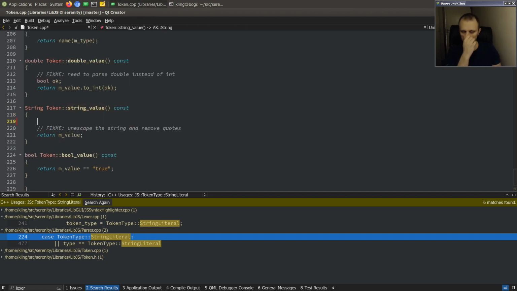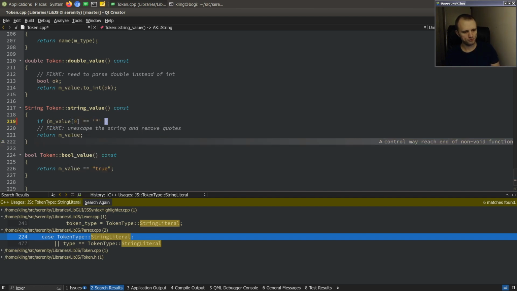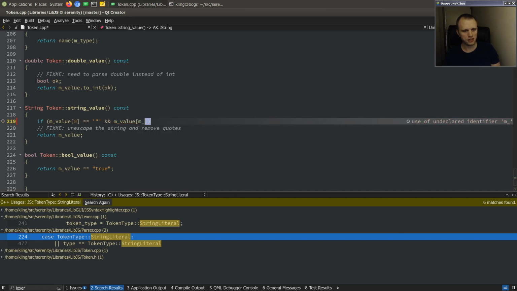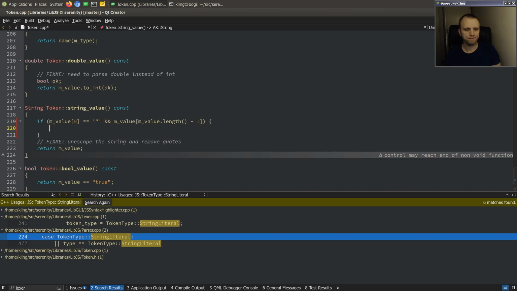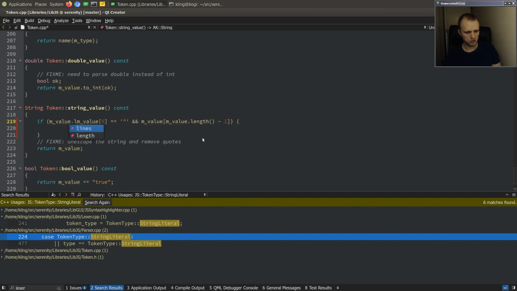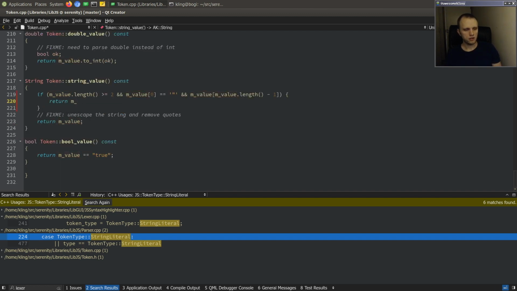Oh, yeah, okay, so we'll just say if m value, and let's see, wait, hold on. If m value is this, I'm just going to hack it so that we can get around this. This will not be the proper solution, but it will be okay. If m value length is at least 2 and return m value substring 1, m value length minus 2. All right, very hackish.